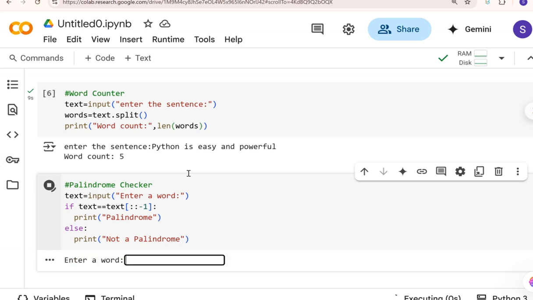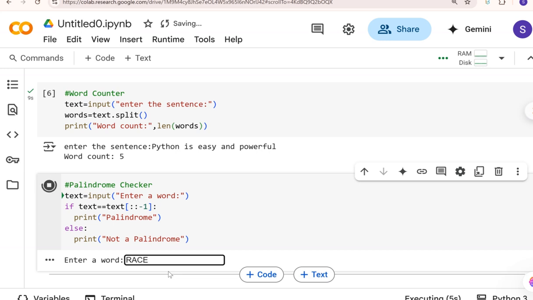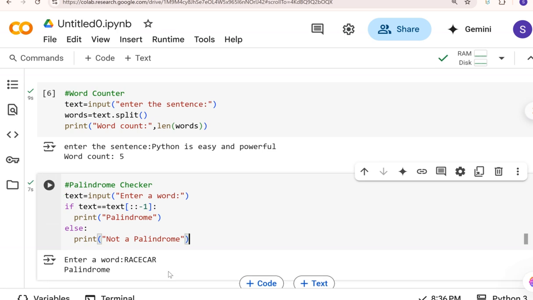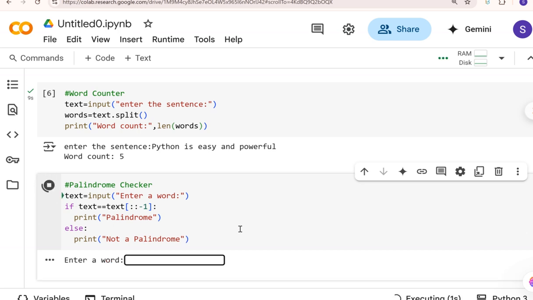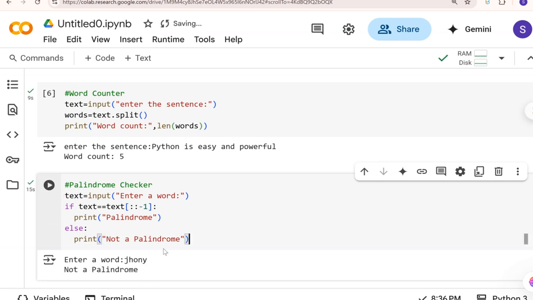So I'm going to execute. It will ask you for a word. I'm giving racecar. Yes, it is a palindrome. The reverse of the word is also the same as the word, so it is a palindrome. Now I'm giving another word, for example, a name, Johnny. So it is not a palindrome.